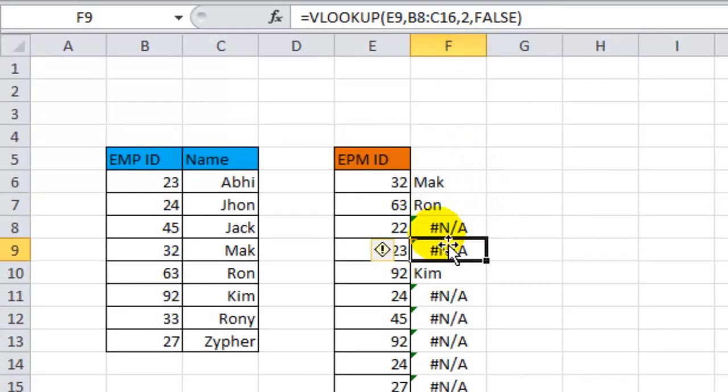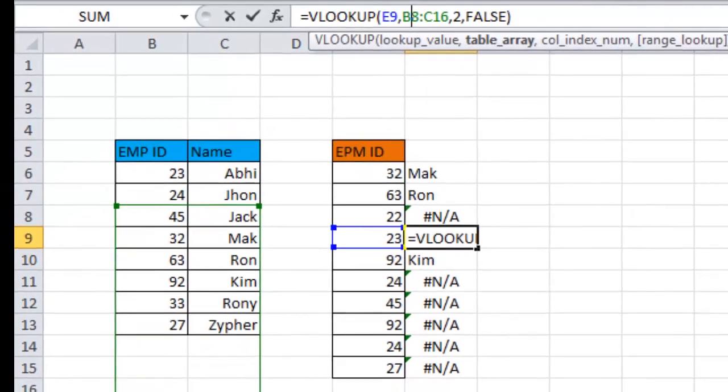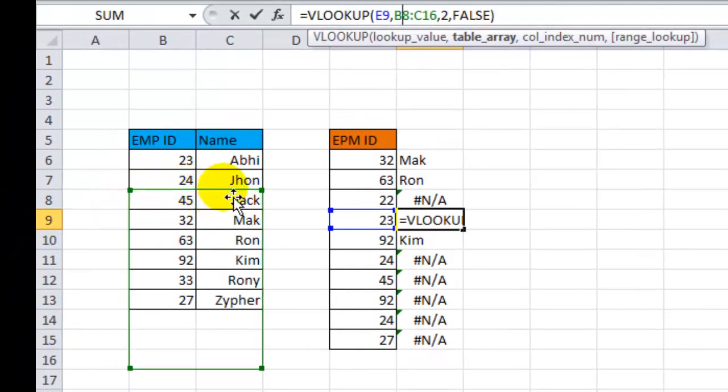Let me go to 23 and select this, and you can see the green color. The range has changed, so it's only looking up in this green selected area. It's not checking row numbers 6, 7. It's checking from row number 8 to row number 16. This is wrong, because I want to search from row number 6 to row number 13.